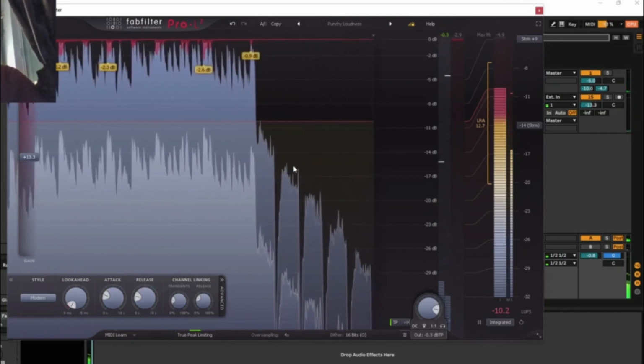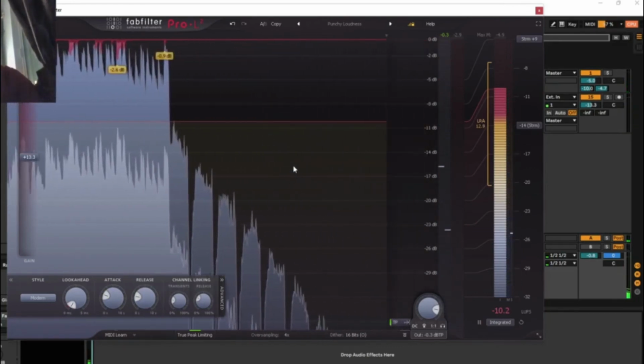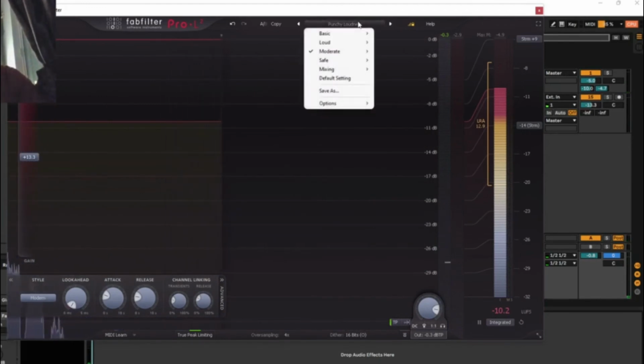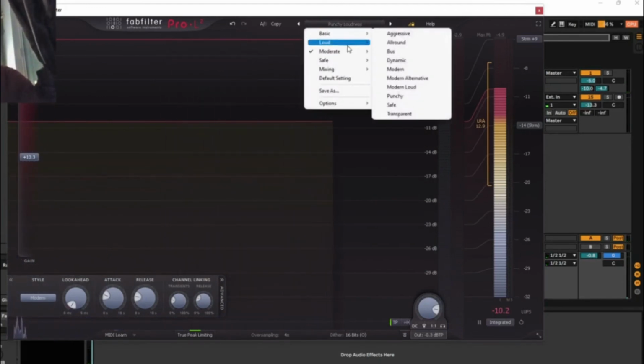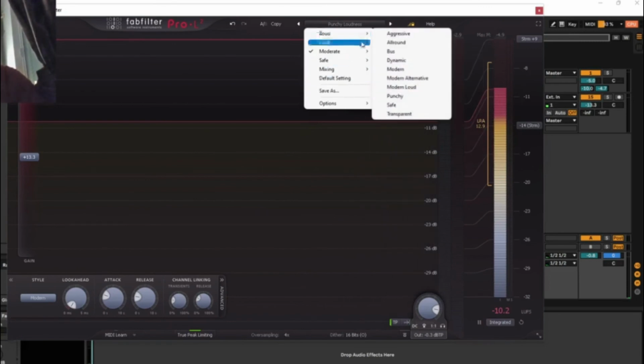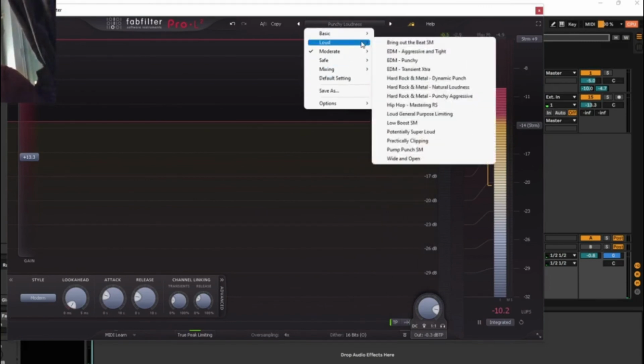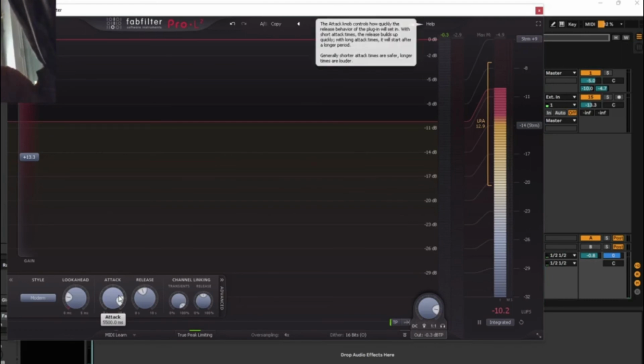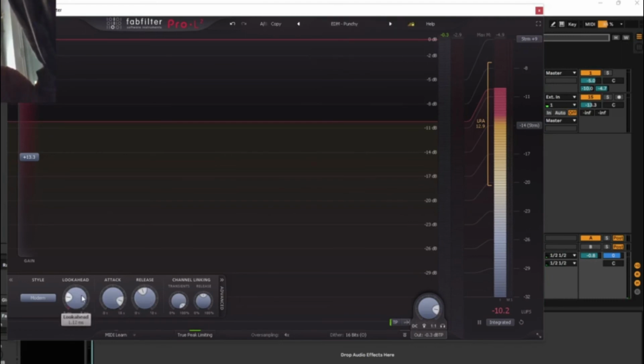So one quick, what I would call hack, is to go and look at the presets. Starting from basic, you've got loud, moderate, safe, quite a lot of different types of presets. If you're in the EDM game, you want to pick one of these types of presets. But where there's a bit of a hack is you can go to one of your favorite presets and see how FabFilter recommend the settings to look.